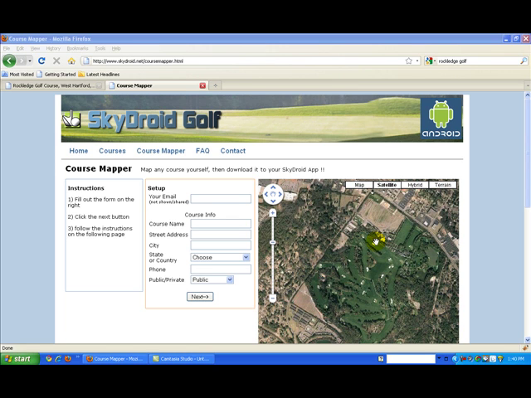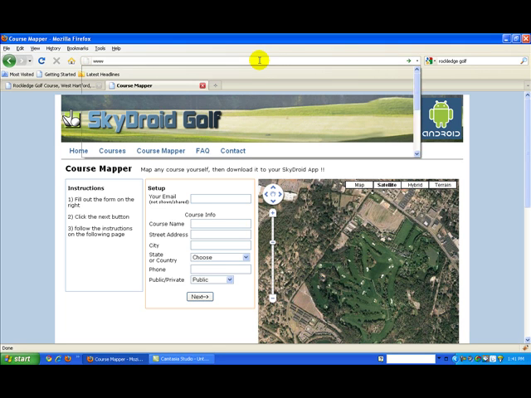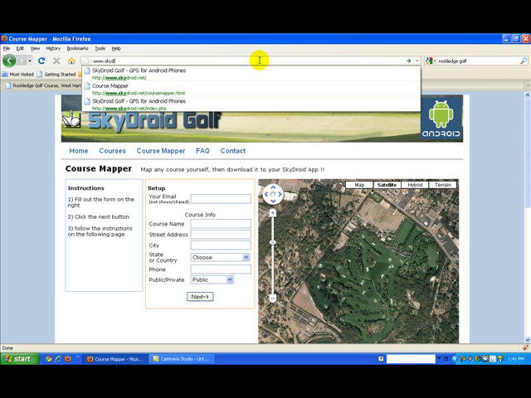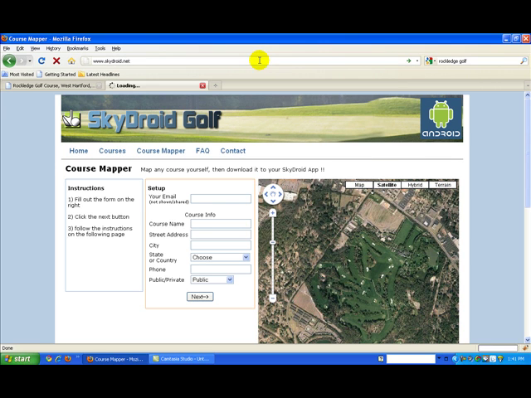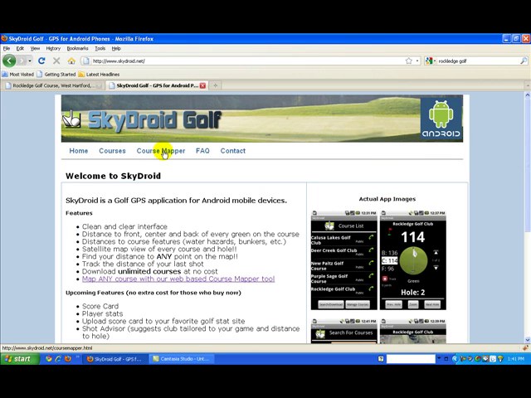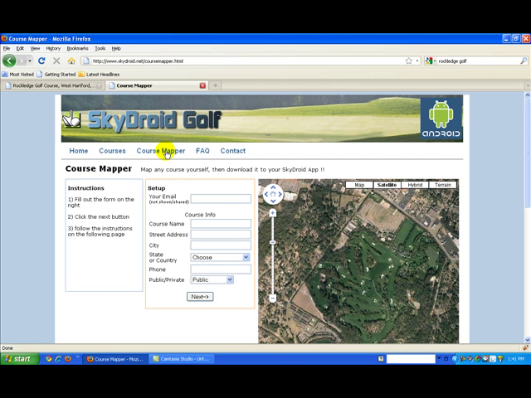Keep in mind that to use Course Mapper, you have to be familiar with the layout of the course. So let's get started. First, let's navigate to the skydroid.net website, and then just click on the link for Course Mapper. Keep in mind that Course Mapper is meant to be used from a desktop or laptop browser.